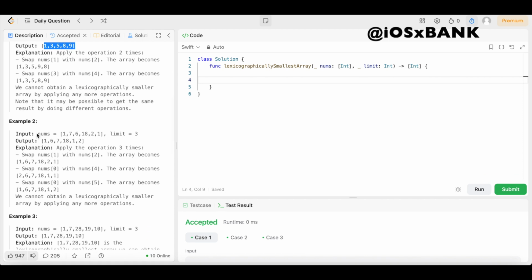So in example 2, we have the input nums equals an array of integers 1, 7, 6, 18, 2, and 1. This time the limit is 3. The output becomes 1, 6, 7, 18, 1, and 2. So once again, we have to remember each time we swap, when we subtract those numbers from each other, the absolute value has to be less than or equal to 3. So let's go through the explanation.